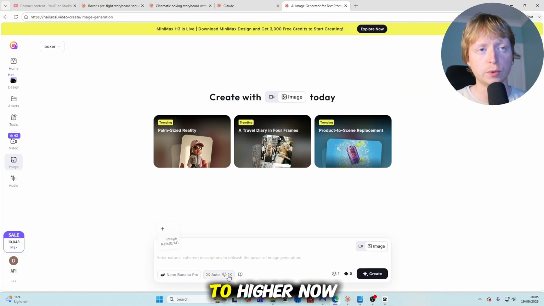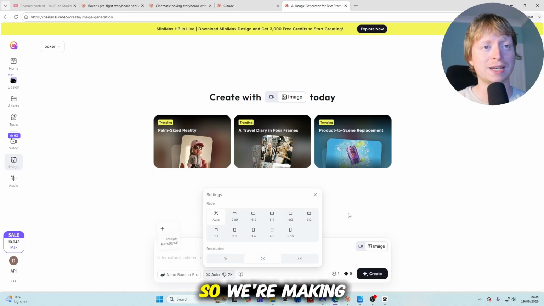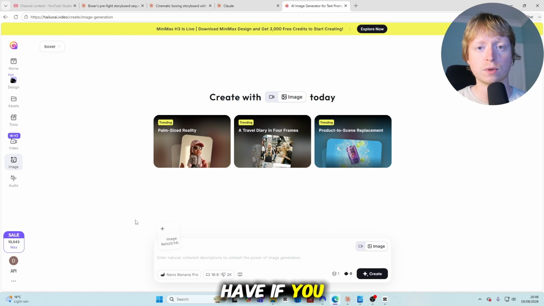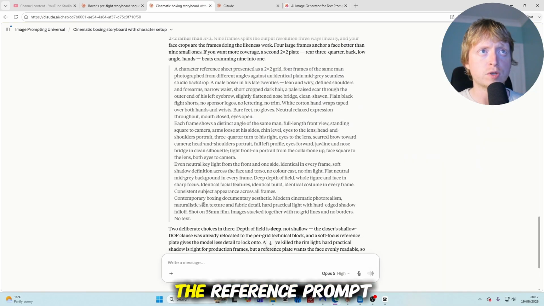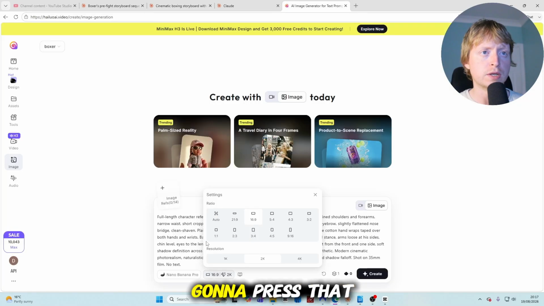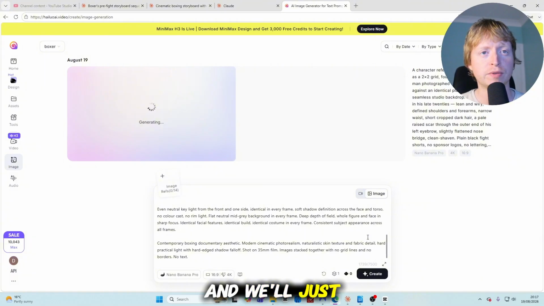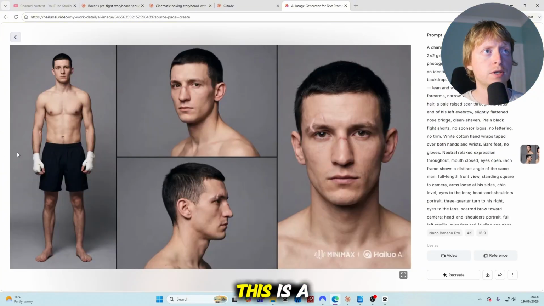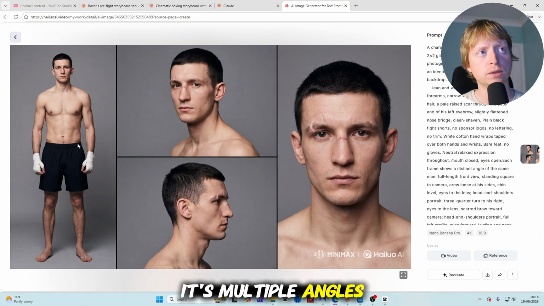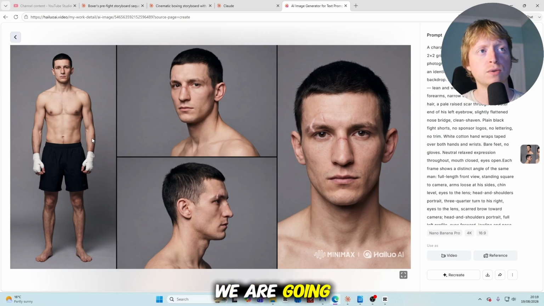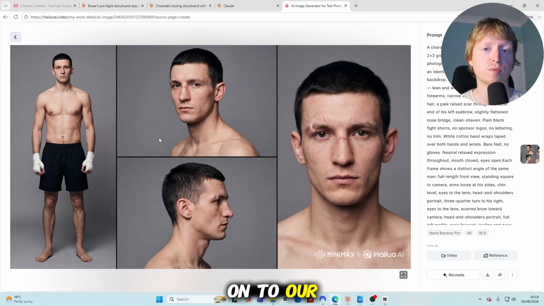So I'm going to head on over to Hilo now, because we're going to make our first image. So we're making a character reference now. These are so important to have if you want consistency. And here is the reference prompt that we have just made. I'm going to paste that across, set the dimensions, we'll make them 4K, hit go. And we'll just wait for that to generate. And there we have it. This is a character reference sheet. It's multiple angles of our character. So when we do our image prompts next, anytime this character is in the shot, we are going to supply this as reference material. So now it's time to move on to our image prompts.